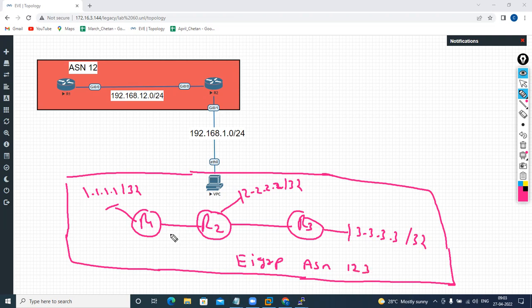So this is 192.168.12.0/24. This is 192.168.23.0/24. Dot 1, dot 2, dot 2, dot 3. 12.0 and 23.0.